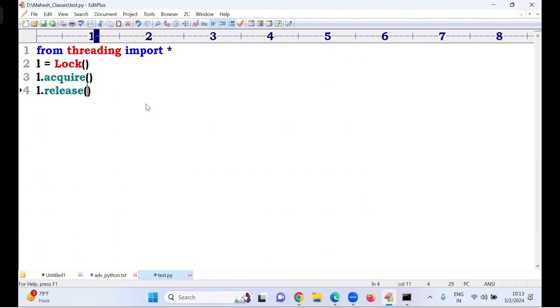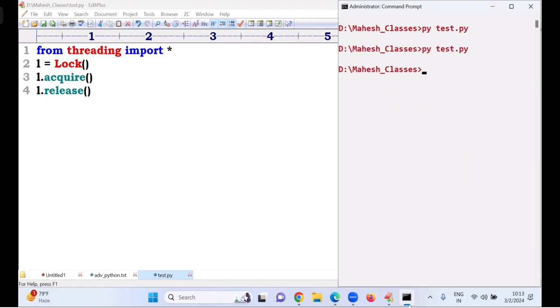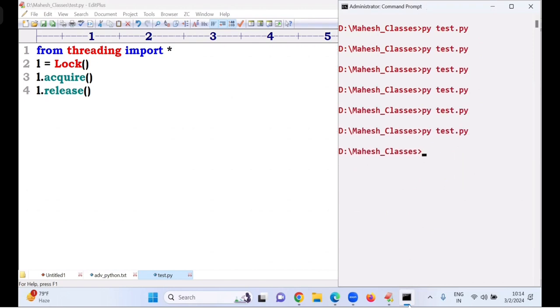Main thread. Because who is running this program? Main thread only. So only one thread is there. Main thread will get the lock and main thread will release the lock. See here, execution done. Main thread is getting the lock, then release. Only one thread is there. If multiple threads are there, I will show.